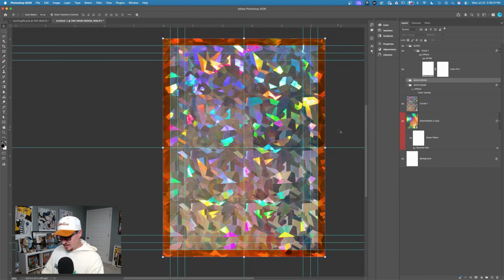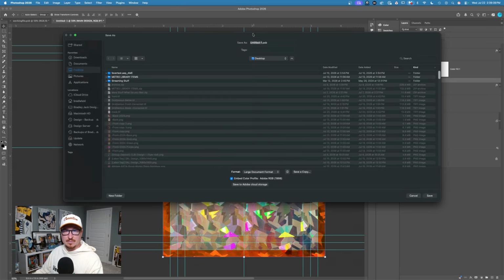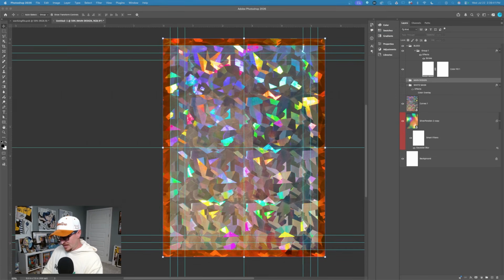And what I would do here is save this file. So go on, save, and I would save it as master blank card file and save it somewhere. And this is what you can start using to create your card designs.